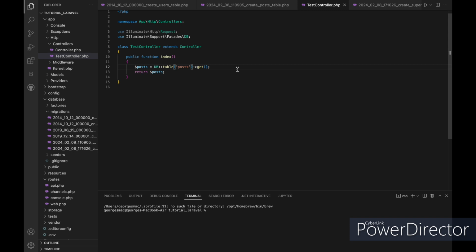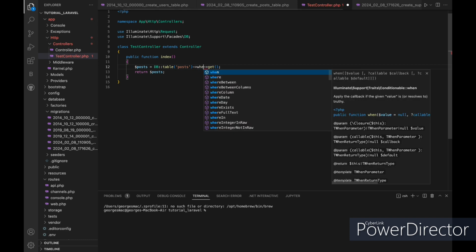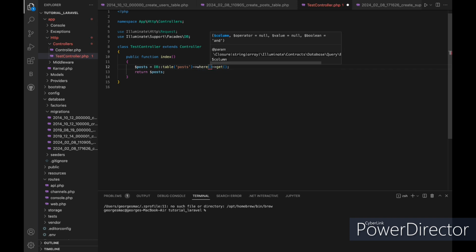Now what if we have some conditions and we don't want to get all the posts in our database? I have added some posts to try on them. Let's say we only want to get the posts that has the title George in them. There is a method in Query Builder called where method. This method can take 3 arguments. The first one is the column. In our case it is title.